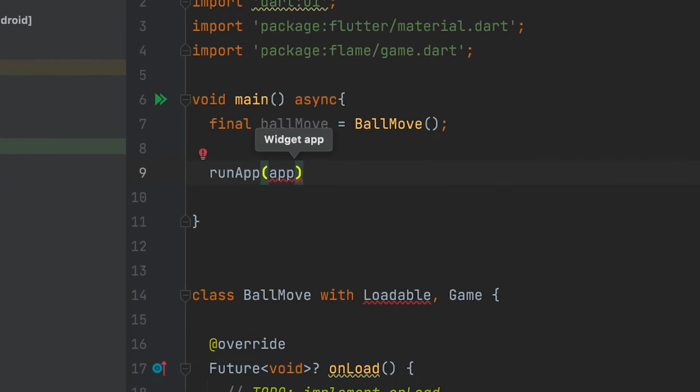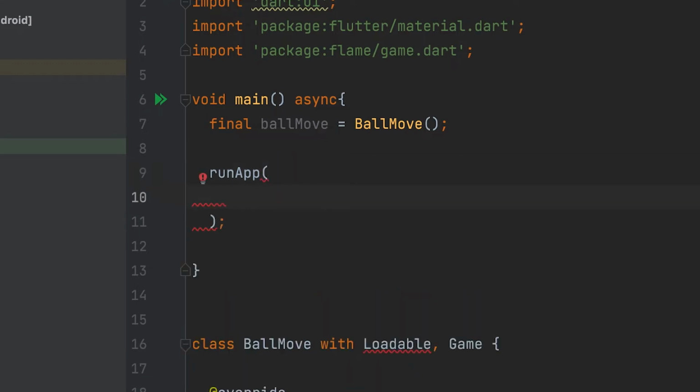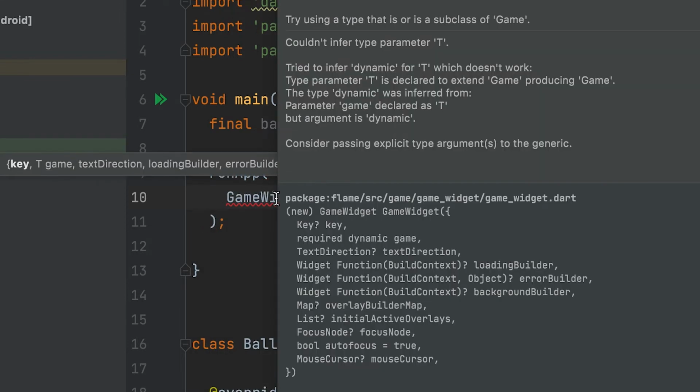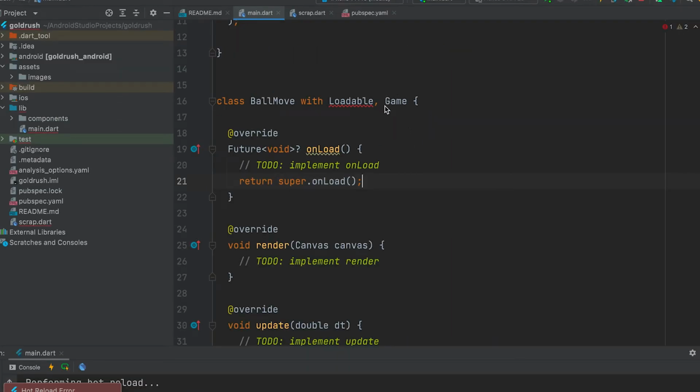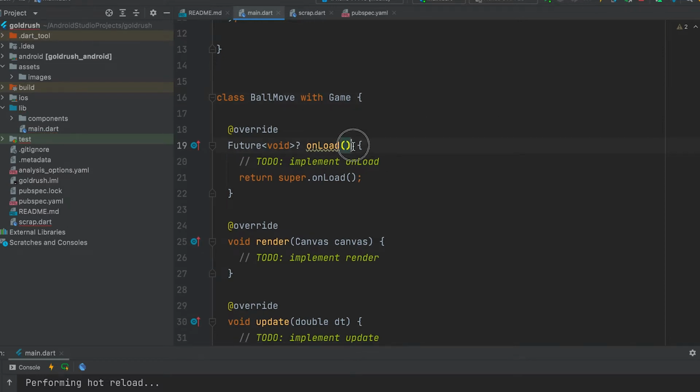Game widget. Game widget renders a game in a Flutter widget tree. Pass the class instance in the game parameter. Loadable is not needed in the new version. onLoad async.